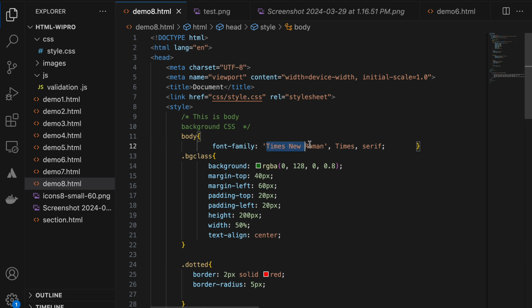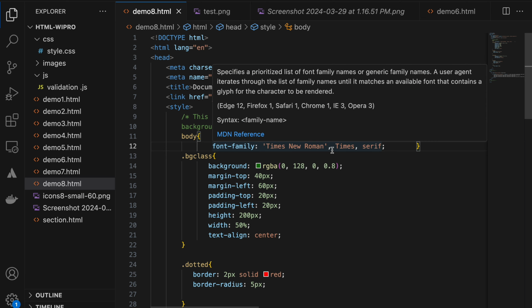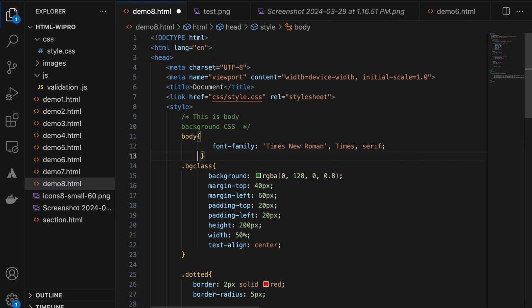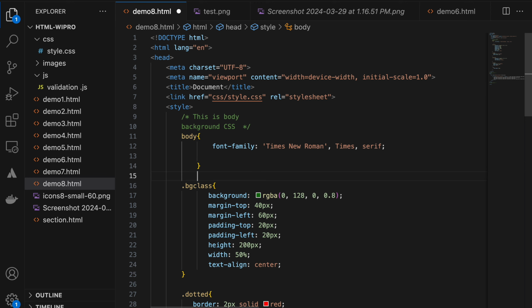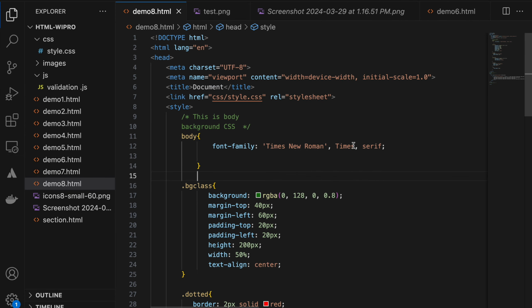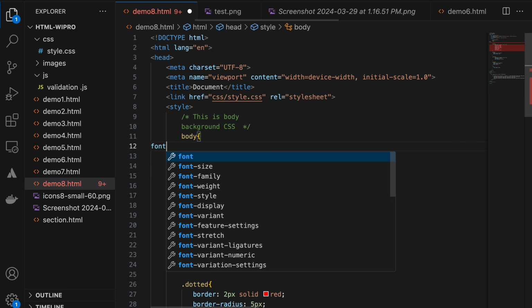So why are there double quotes, or single quotes? Can anybody tell me? Because this is a name with some spaces in it. That's why it's enclosed, to look like one name. Clear? So this is the font family. Whenever you're designing a website, we have to choose a proper font family, because the look and feel of your website always matters.